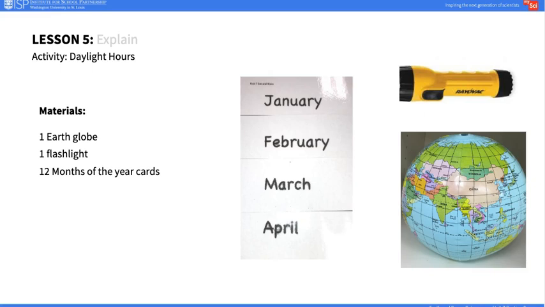Explain to students that when the northern hemisphere is tilted away from the sun, the sun's rays are less direct, and the daylight hours are shorter. The northern hemisphere, including the United States, experiences winter. Demonstrate this by shining the flashlight on the globe.